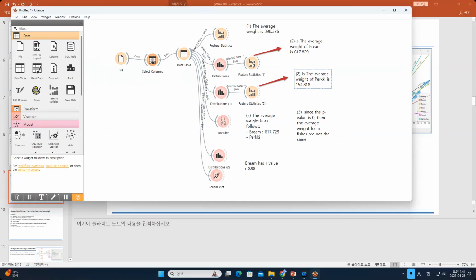And also you can look at this one. If you do the right click, you can rename it. For this rename, we can change the widget name. This is feature statistics for bream. So you can also do the rename. This is feature statistics for parky, for example. And so on. So for every widget you can specify their specific name.